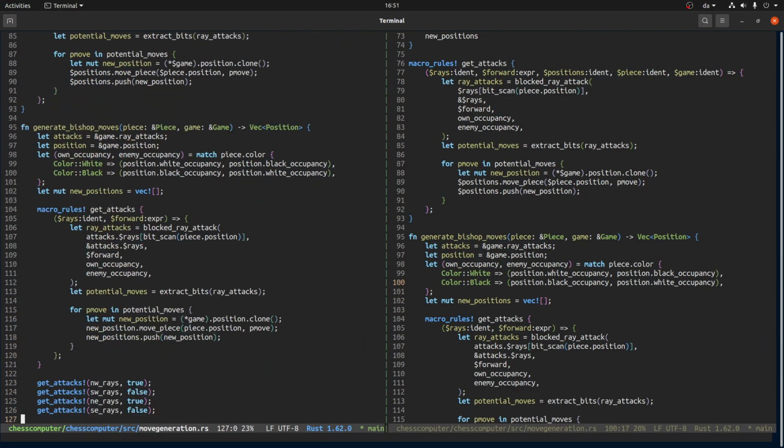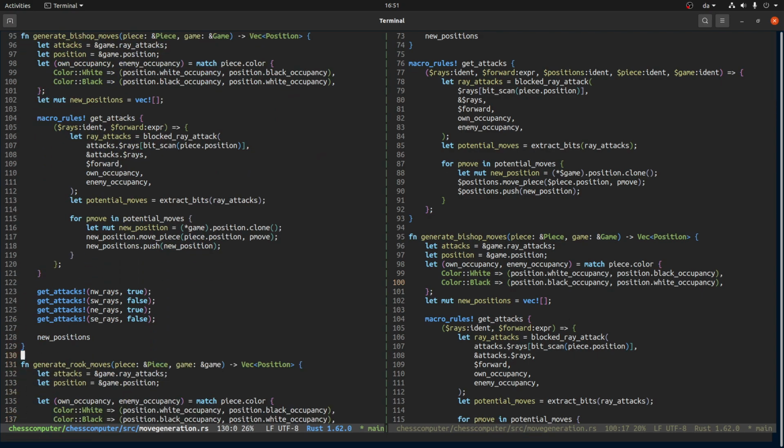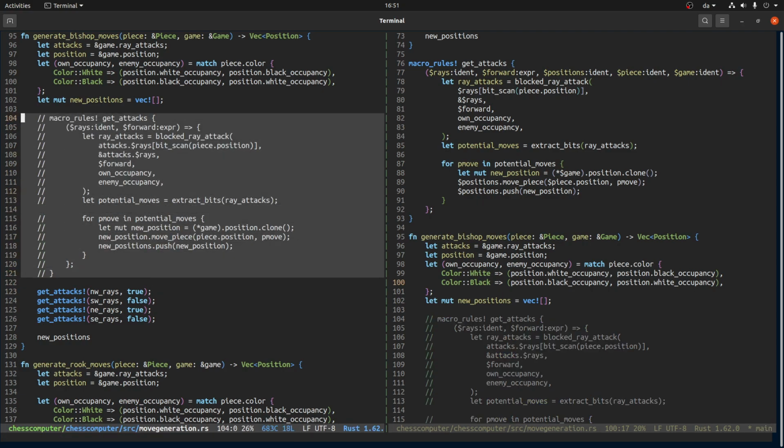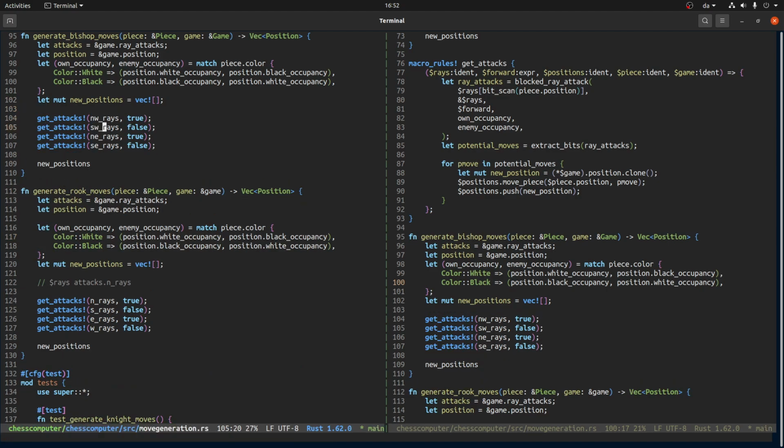And then we can say, down here in the bishop moves, first of all, get rid of this one. Why don't I just delete it? And then we want to say the rays, which should now be attacks dot rays. Then we have forward again. Then we have new positions, and we actually want that for all of them. So we can do like this.